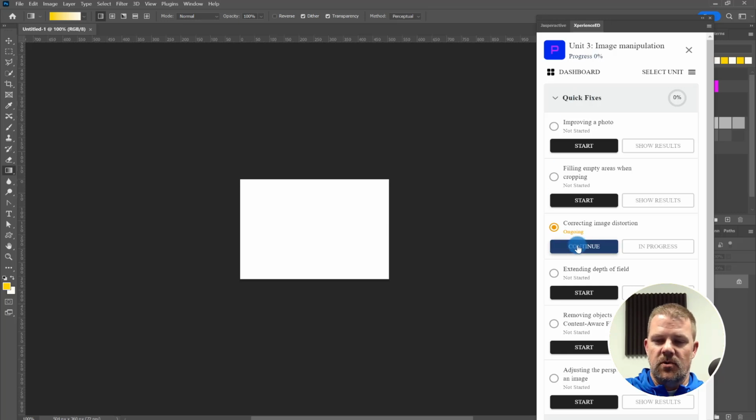So I am going to demonstrate one of those tasks now. So I will click on this one. You will see progress indicators. So in this case, I haven't started this task. It'll say not started, but I can click continue if I've already started, and if I've finished, it will turn green and it will say finished.